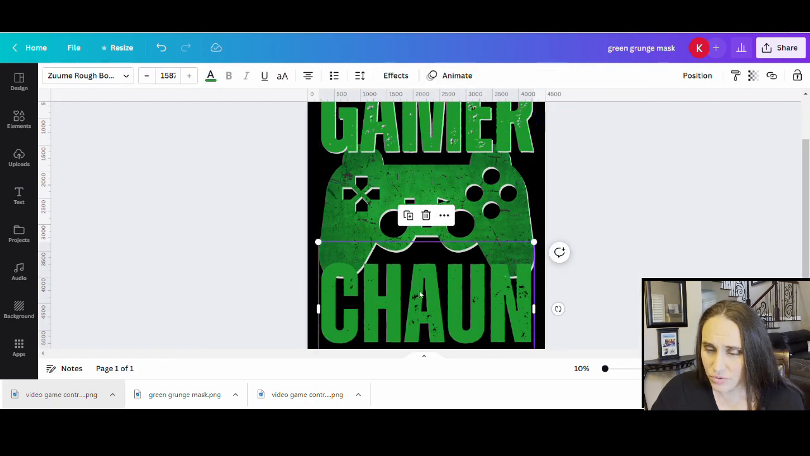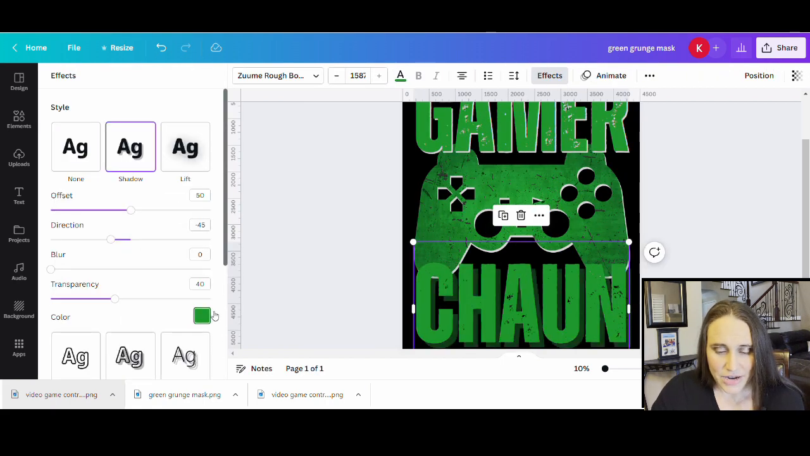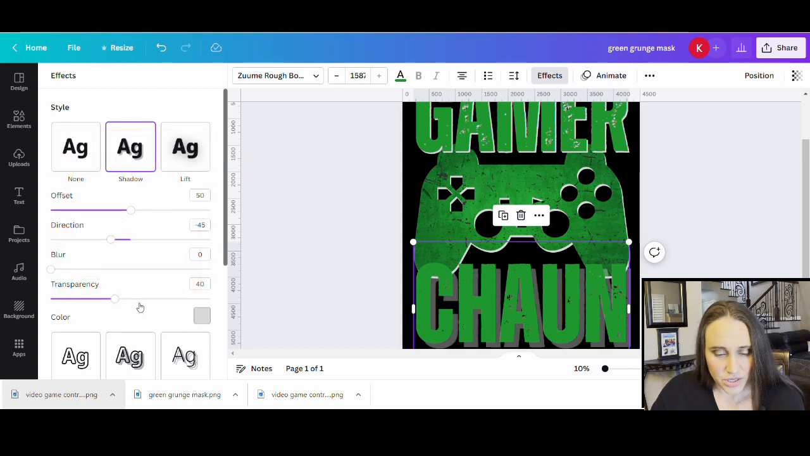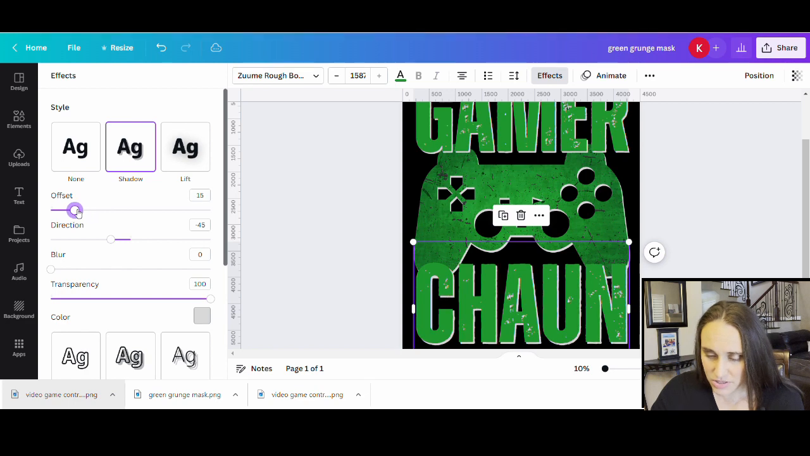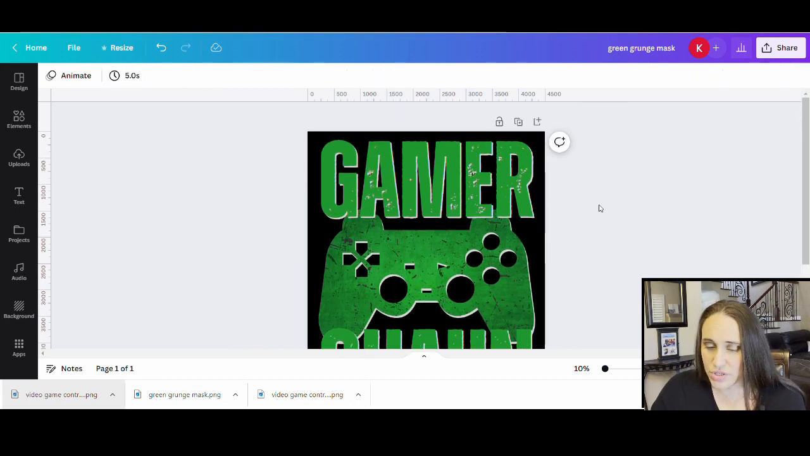I'm going to do the same thing here where it says con. So go to effects, I'm going to select shadow, and I'm going to select the color. We'll stick with that gray just so that it all goes together. Make sure I don't have any transparency. I'm going to bring the offset way down so it's about the same. And there we go. So far, so good.